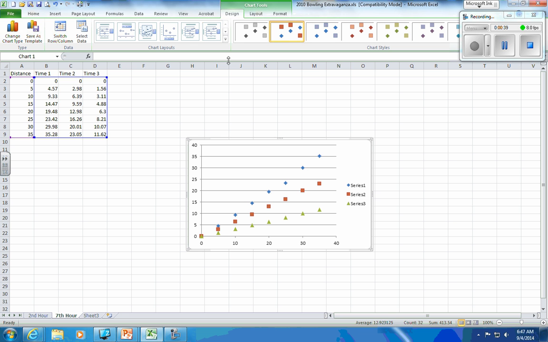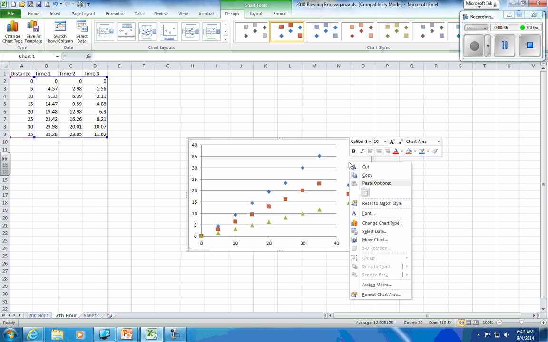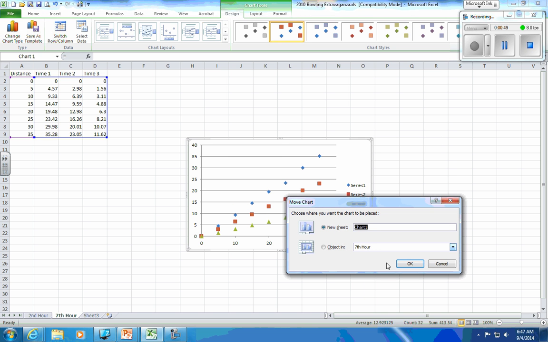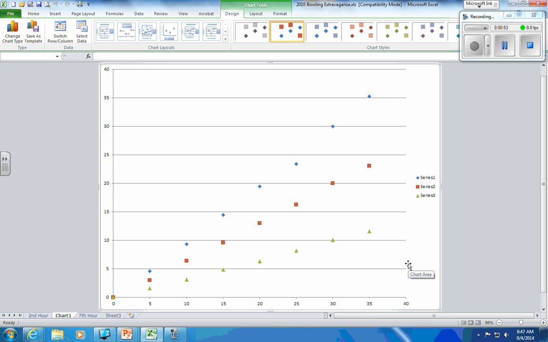That looks pretty good already because it looks like it's going to be some straight lines. They're all going to go through 0, 0. So that looks pretty good. One thing I'm going to do here is move this chart. I'm going to make it a new sheet, which is going to make it a full-size screen, and when it prints, it will print a full sheet of paper.